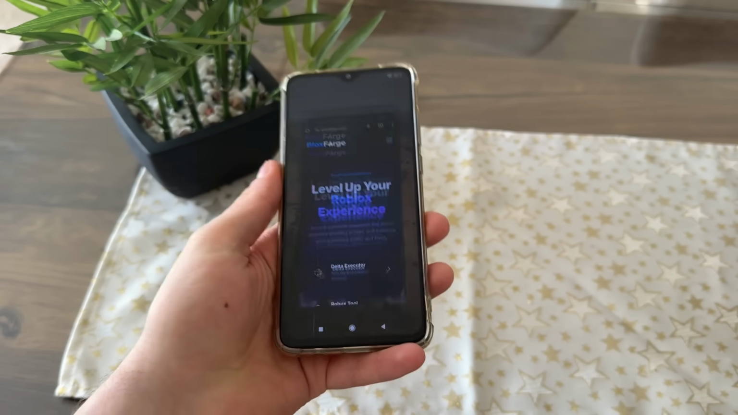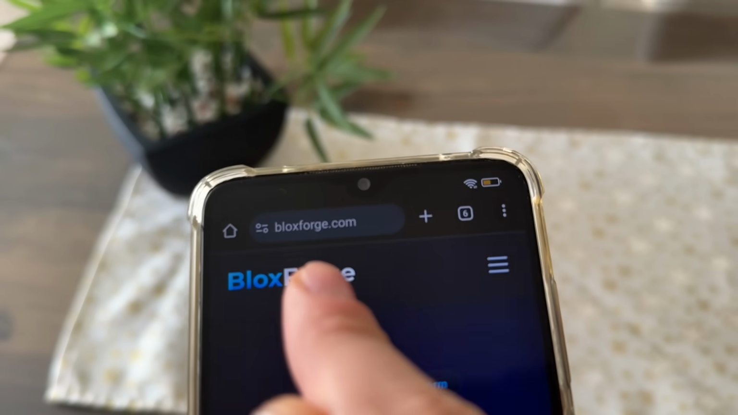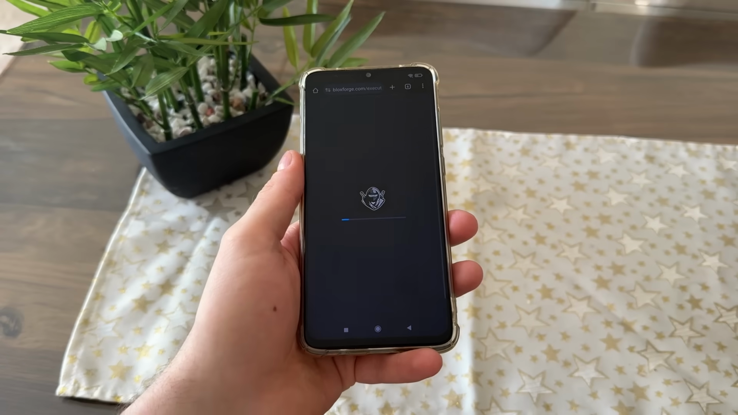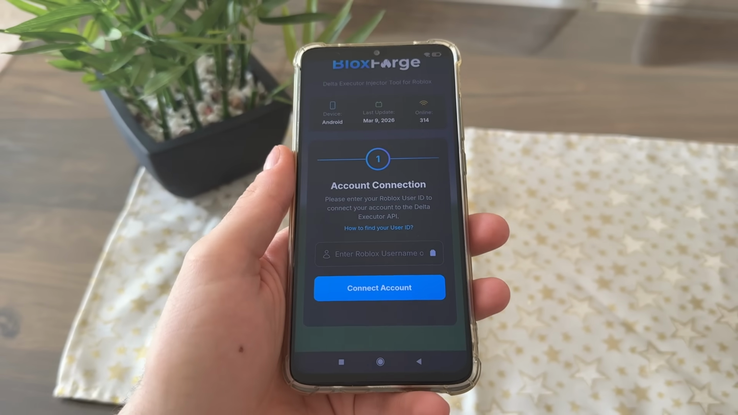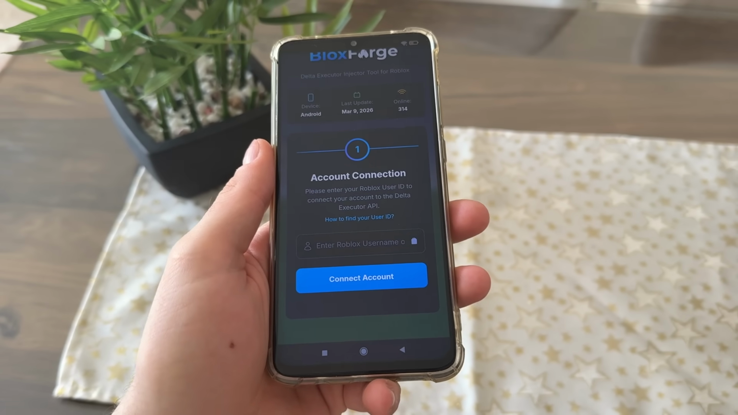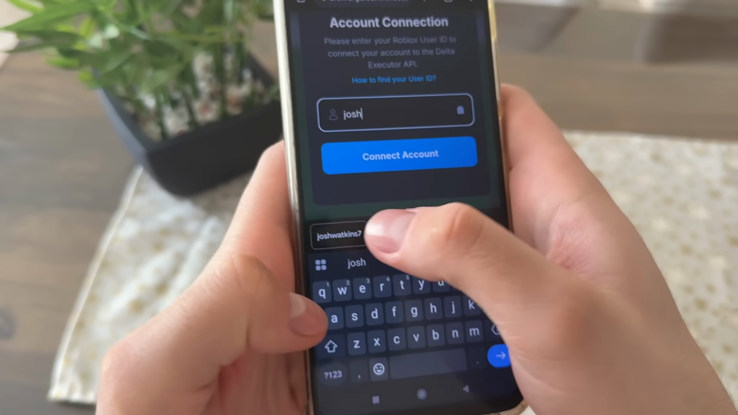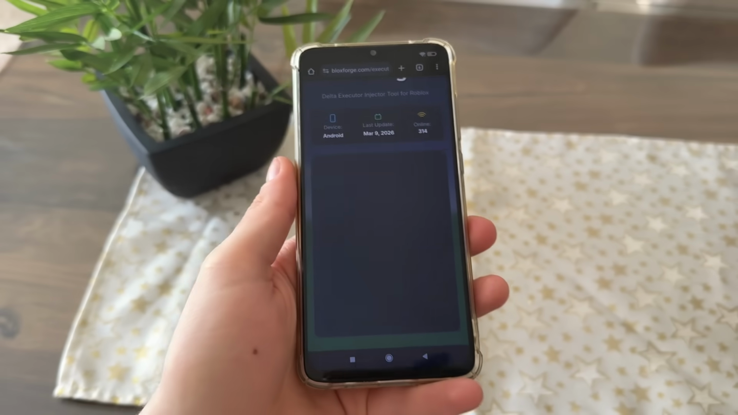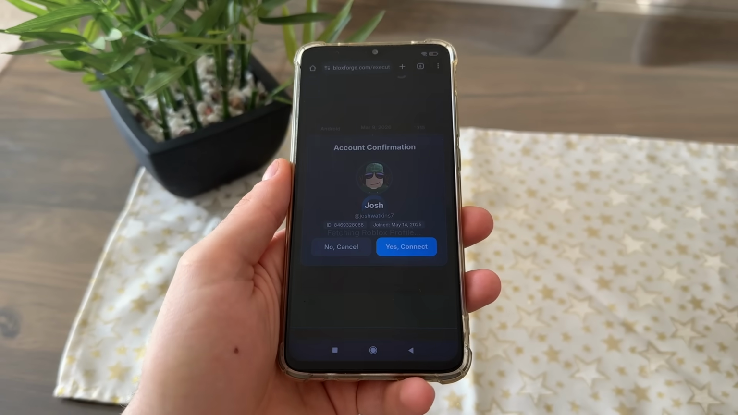For a start, just go to Google or any browser you have and navigate to this website. It's called bloxforge.com. You will find it easily, guys. Click on Delta Executor. It should load up, and then we will enter our Roblox username or our user ID. I will just enter my Roblox username because it's pretty easy. Enter it, click connect account, and guys, don't worry because it's the only thing that we will actually enter here, so you don't have to worry.